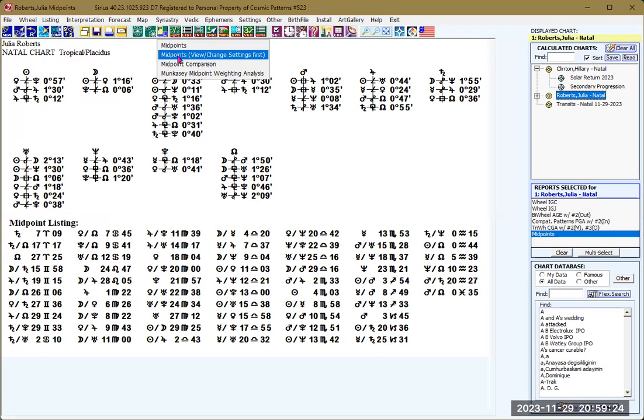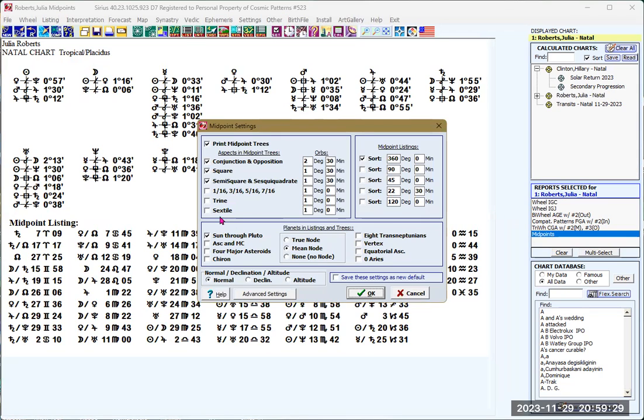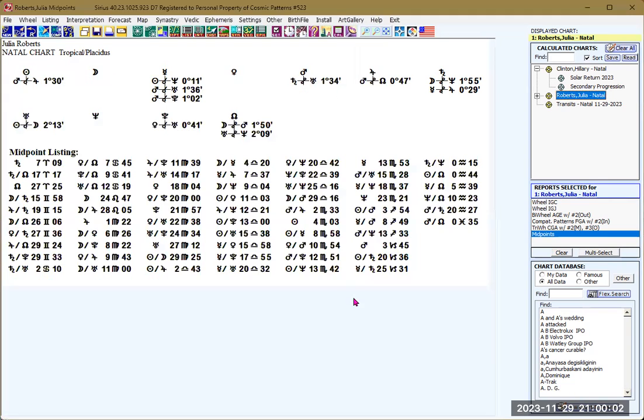Now you can also customize the midpoints. You can click in here and click on midpoints, view, change settings first. In some cases, you just want to do the conjunctions. You unselect that, and then you can also do different kinds of sorts in here. Sorts by 360 degrees, 90, 45, 22, 120, and you can also change it to up to the minutes that you want to use. For now, we'll just use the 360, and we're gonna select just the conjunction, and you can click on this to save this as your new default, and we click on OK, and there you go.